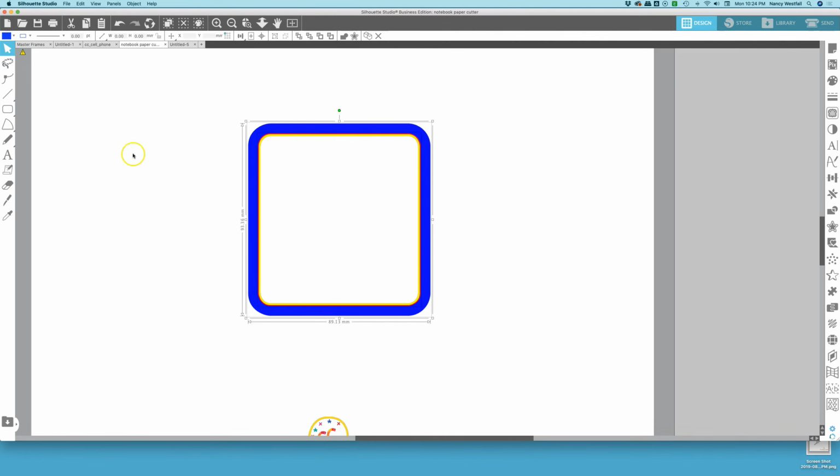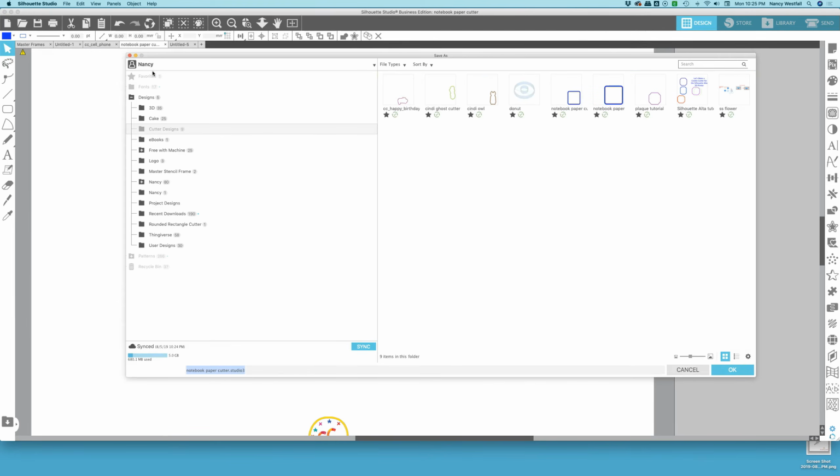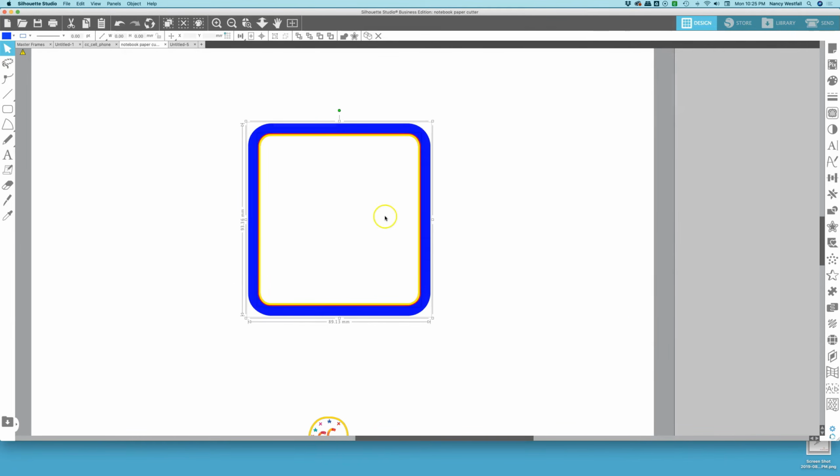So I'm going to click and drag over it. Save selection, save to library. And I have a folder called Cutter Designs, and that's where I'm going to save this as a Studio 3 file. Click OK. Now we need to open the Silhouette 3D software.